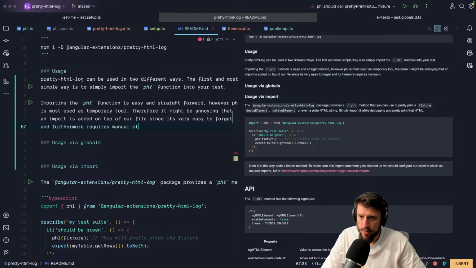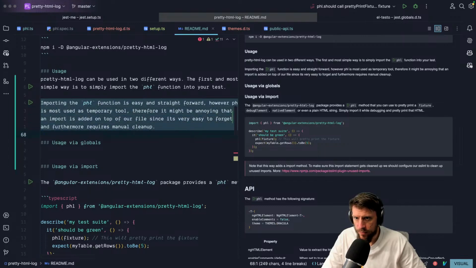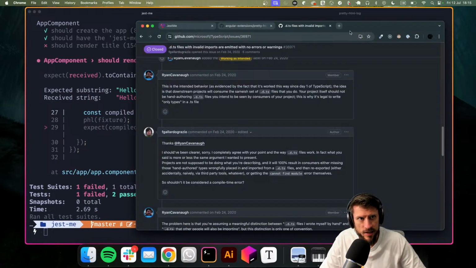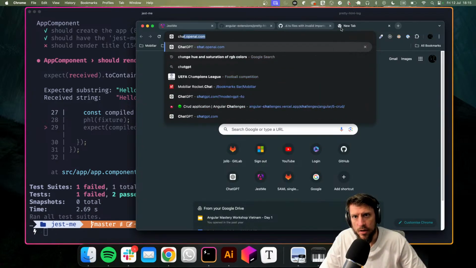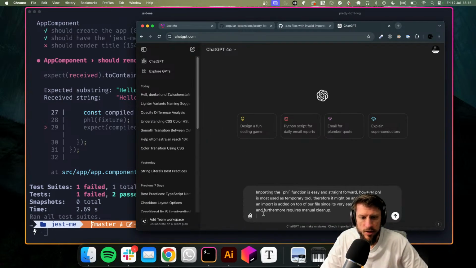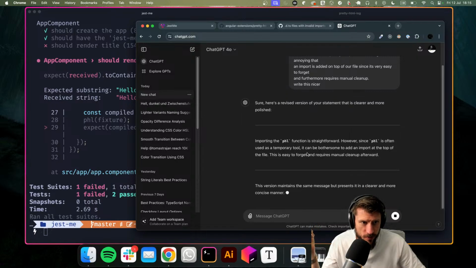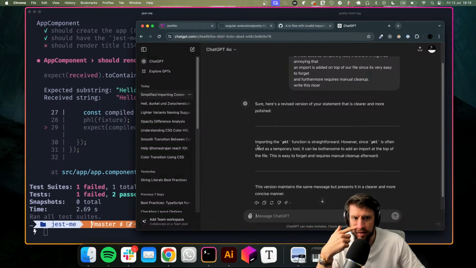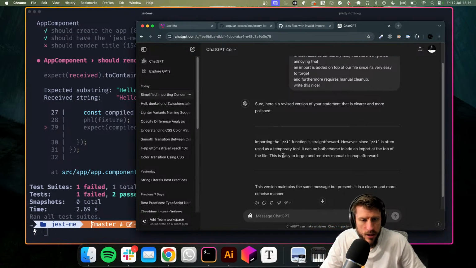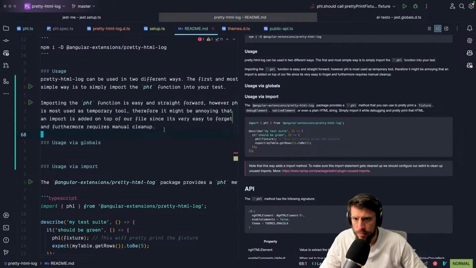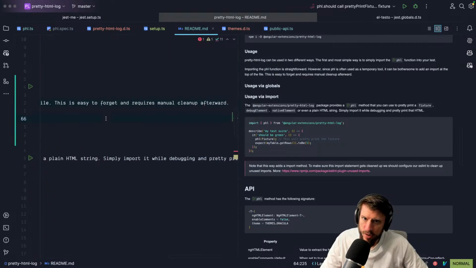requires manual cleanup. So this is basically now one of the use cases where I really use AI for, and that's like writing docs, especially since I am not a native English speaker. I really like that I can just come here and say like, write this nicer. Importing PHL function is straightforward. However, since PHL is often used as a temporary tool, it can be bothersome to add an import at the top. Yeah, this is easy to forget. Perfect, that's the line I want. So, good.